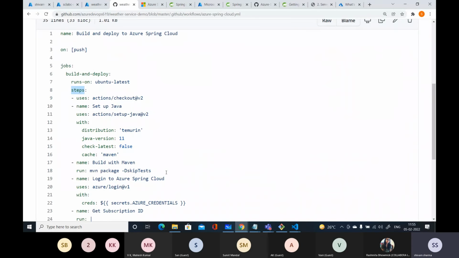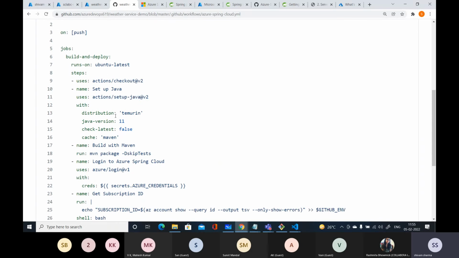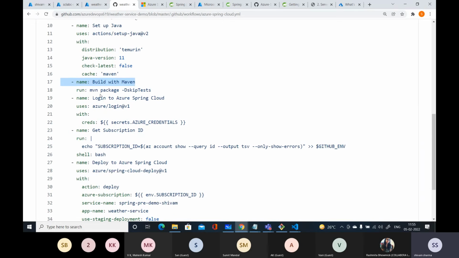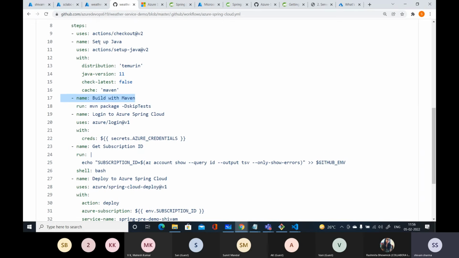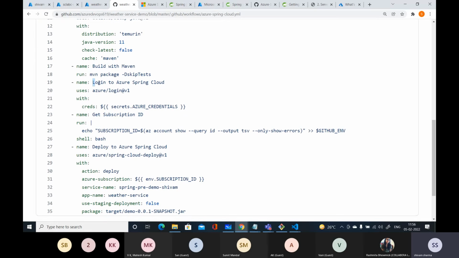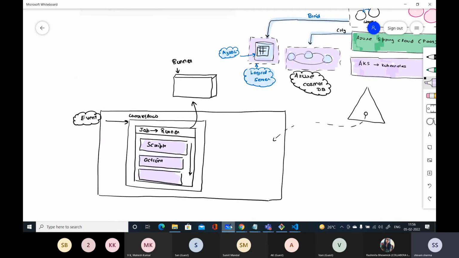Now, if I just show it to you, the first step is to check out the code, then set up Java, specify the Java version, and then the Maven build. The first step is this one over here, set up Java. The second is called build with Maven. The third is log into Azure Spring Cloud. Now to execute this particular step, if we go back over here, imagine the login is happening over here. To be able to log in, you need to have some authentication and authorization against the subscription.